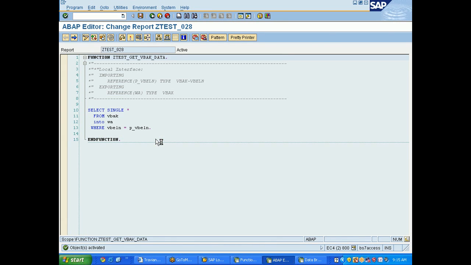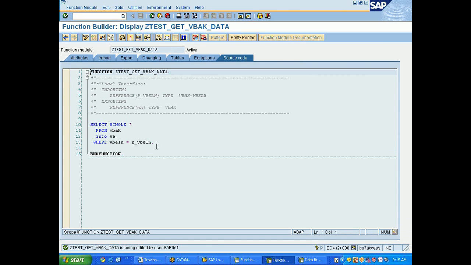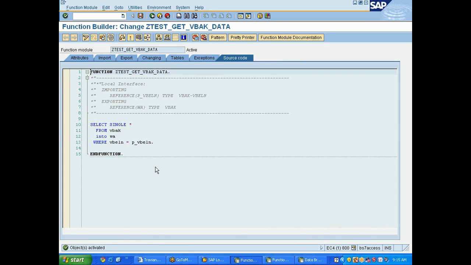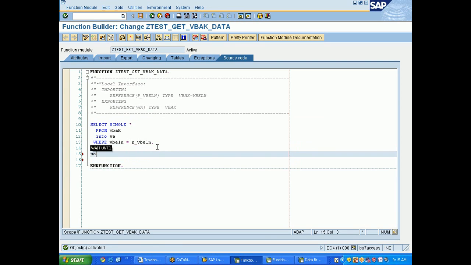If I go inside the program, if I write something like this, WA_VBELN hyphen VKORG is equal to 1000, otherwise I'll put 2000. Now, what will happen? Even if the value of VKORG is 1000, 2000 will be imported, sir.